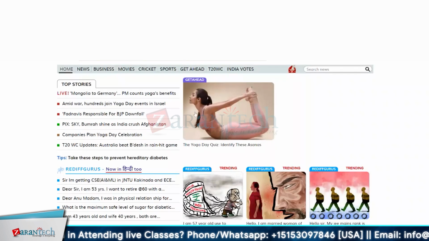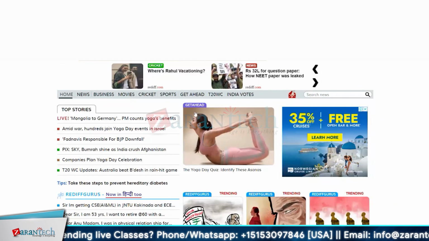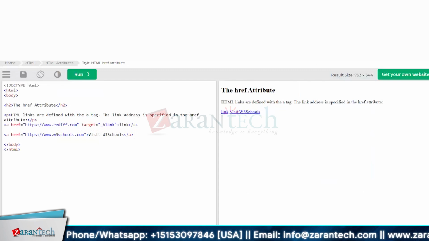Now you see that it moved into this page, because this is the W3 Schools tool, so the site is not coming here. What I did to open it is put a target. Target is an attribute where I said underscore blank. Underscore blank means it opens in a new window.